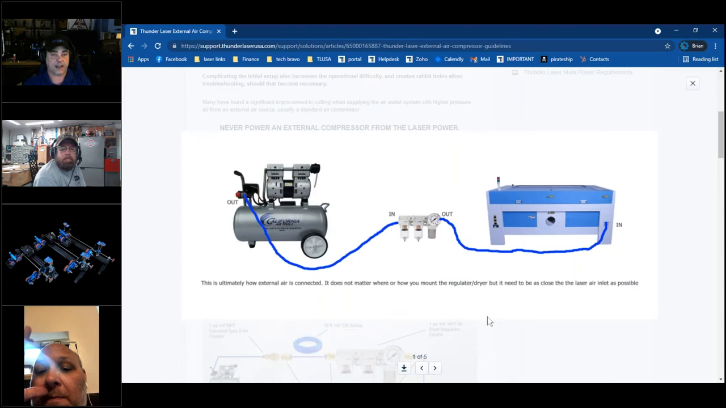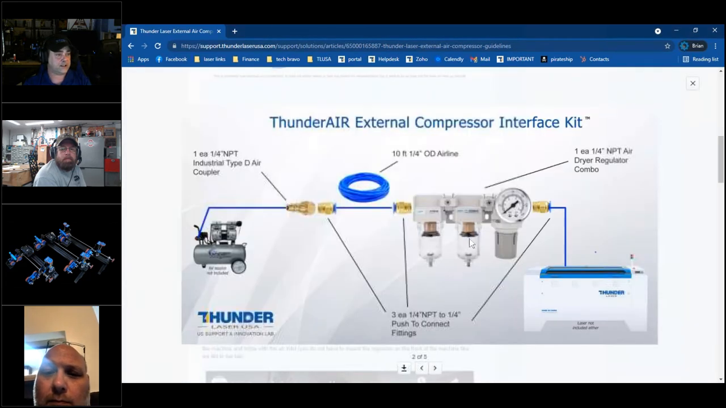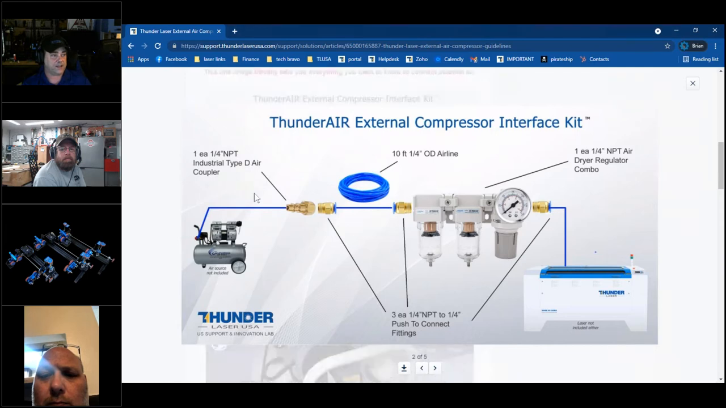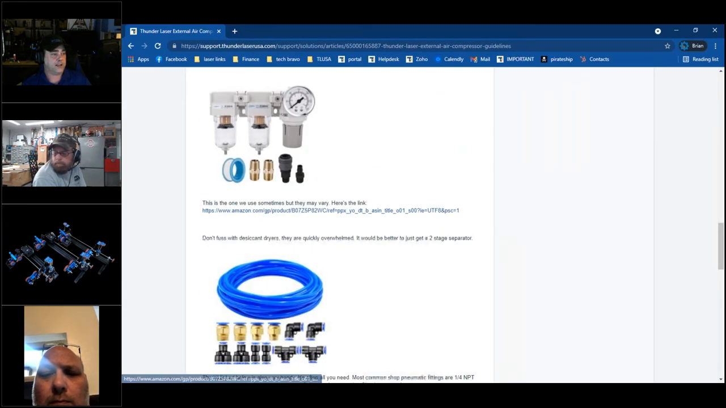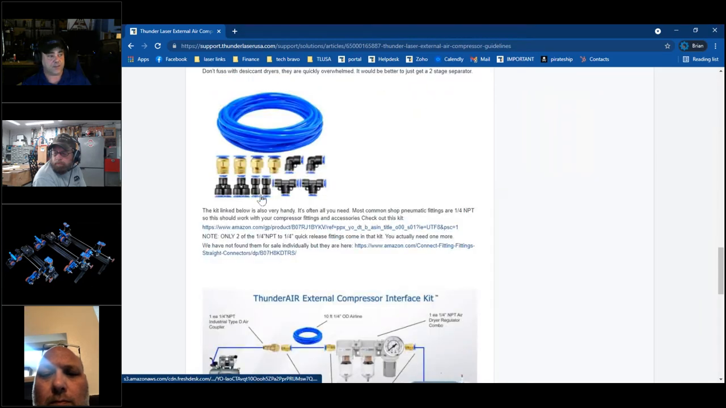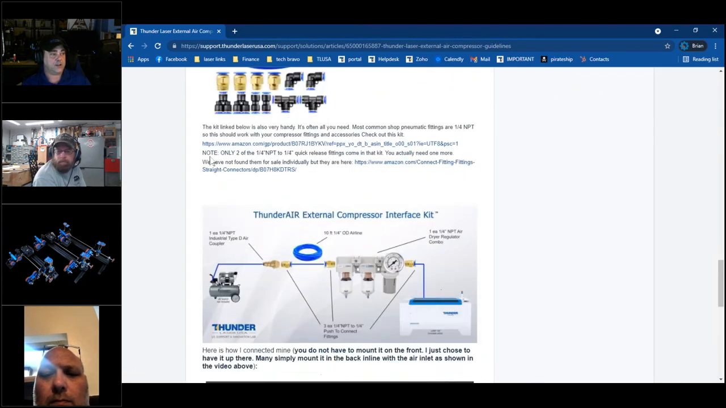But that's literally how it connects. That's all there is to it. And this is a little more descriptive. It shows you everything you need, how much, how many, everything. So you can just get on Amazon and find that stuff. I've got links to a lot of it. There's some more documentation, a link to a regulator, and a link to a kit that has a bunch of fittings in it. There are some notes in here that you need to pay attention to, because there aren't enough fittings, you have to get some additional ones.